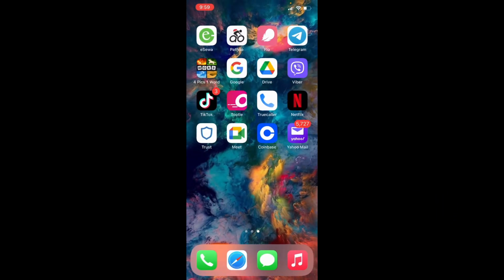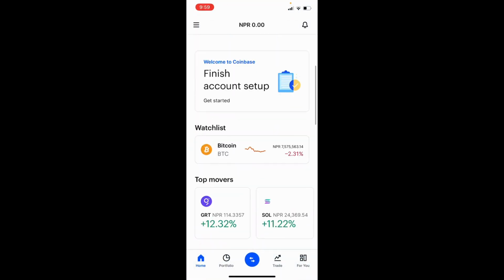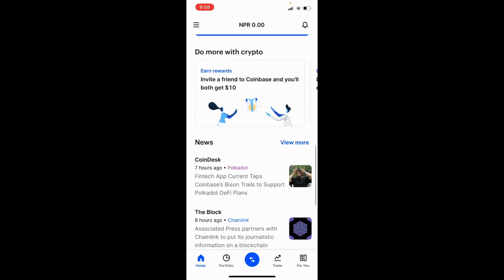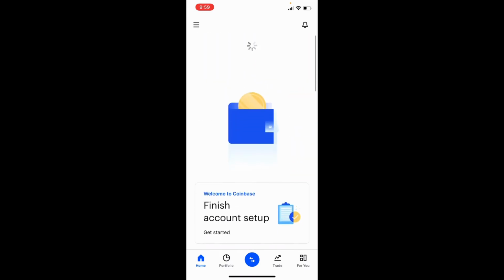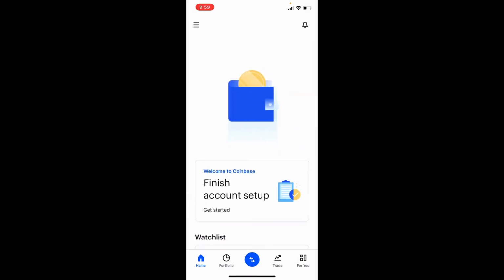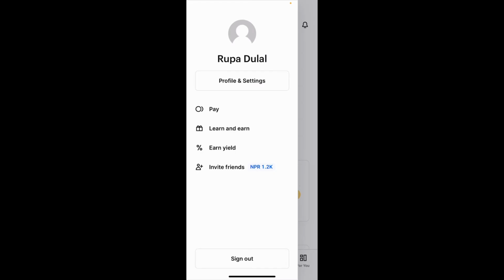Start by opening up your Coinbase application from the app drawer and you'll be able to see that you've landed in the homepage of Coinbase. To log out of your account, simply tap on the hamburger menu that you can see at the upper left-hand corner. This will open up an expanded option.